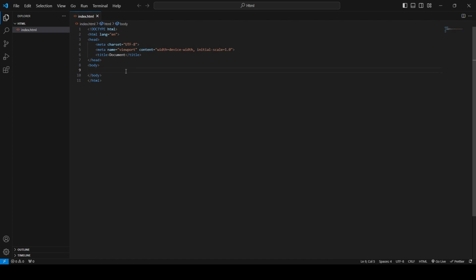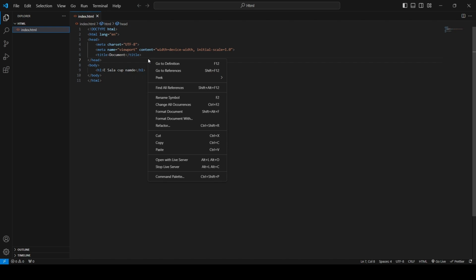Let's first print something on the screen to check if it's working properly. In the h1 tag, print Isala Cup Namde, and we will save this and right click and open with Live Server.